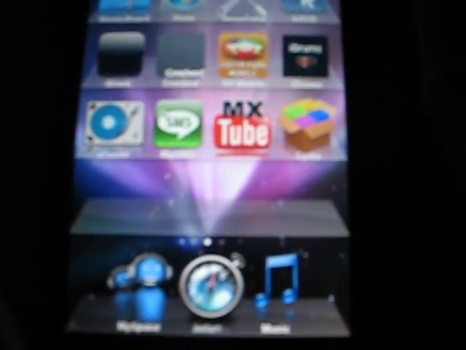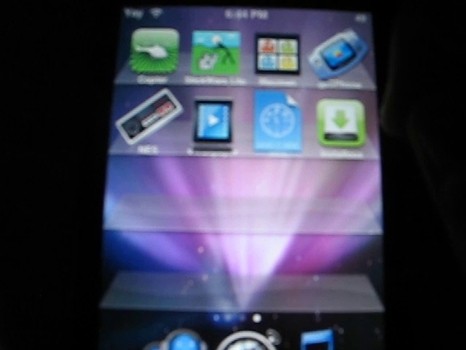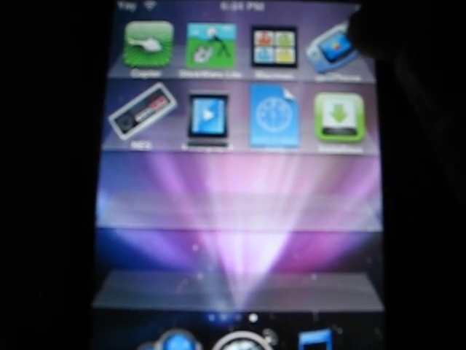I explained MXTube, MySpace, application. My next video is going to be on how to get Nintendo DS and Game Boy Color on your iPod, so I'll show you how to do that later. That's about it. Or no, it's not.